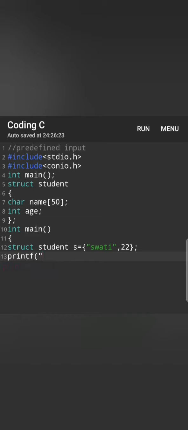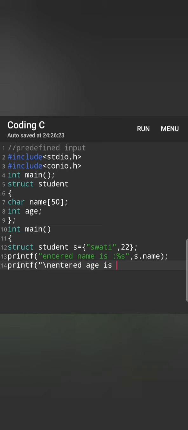After writing any age, we will make use of closing curly braces followed with a semicolon sign to end our struct block. After that, we will make use of printf statement and display a text message as the entered name is %s, and then we will write over here s.name. This will display the name which we have given in the 12th line. Again, we will make use of printf statement and display a text message on the next line as entered age of the student is. Here we will write %d and then we will write here s.h. This will display the value which we have given in the 12th line. Finally, we can close our program by making use of closing curly braces.